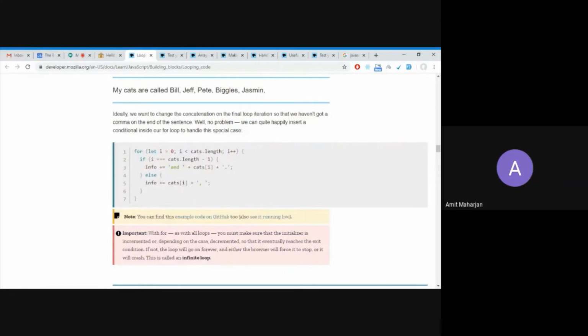So within this for loop, you are using this if and else, like this. If the value of i equals cats.length minus 1, you keep on adding this, and this cats[i] means the index value of the cat. Then else info, like this.